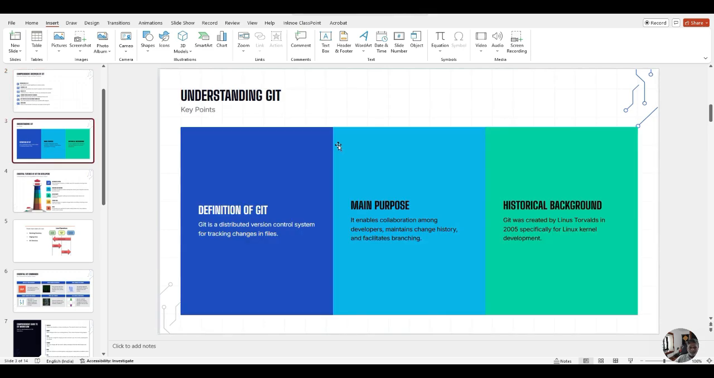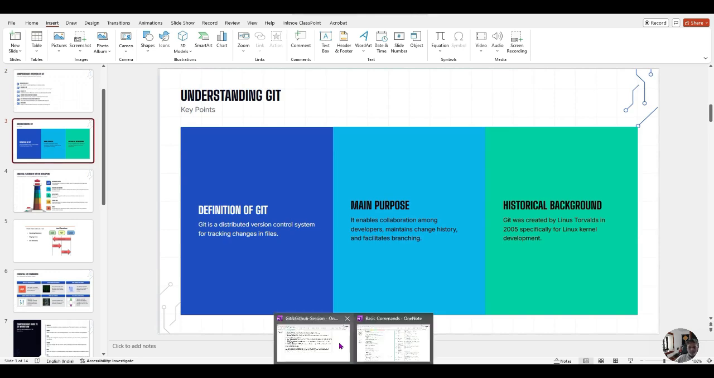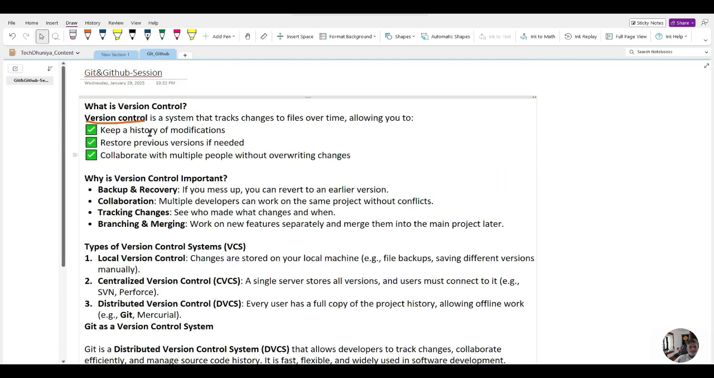So if you see the definition of Git, Git is a distributed version control system for tracking changes in files. So what does that mean? See on the screen. So Git is majorly what we call a version control. So what is version control?